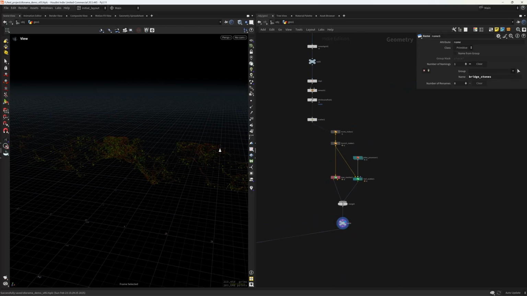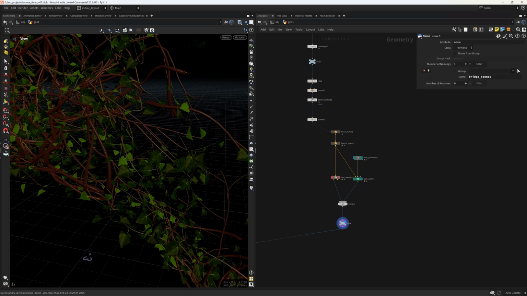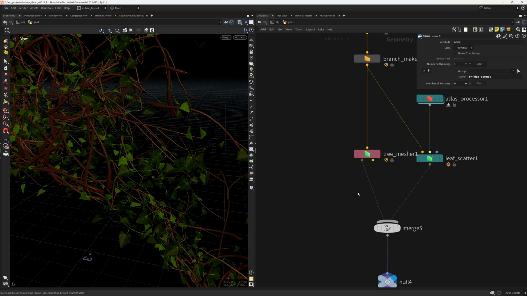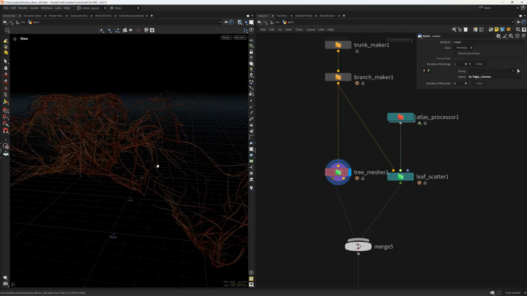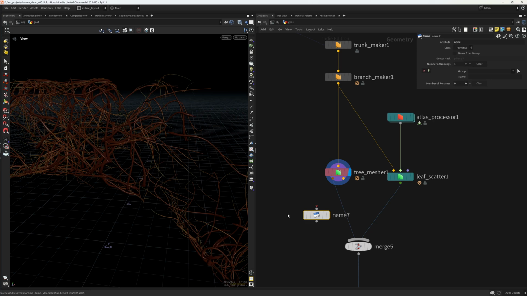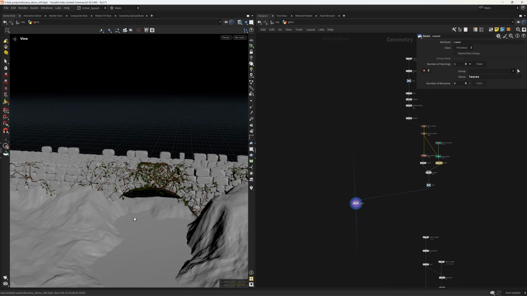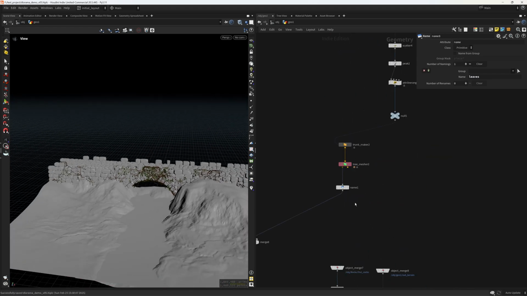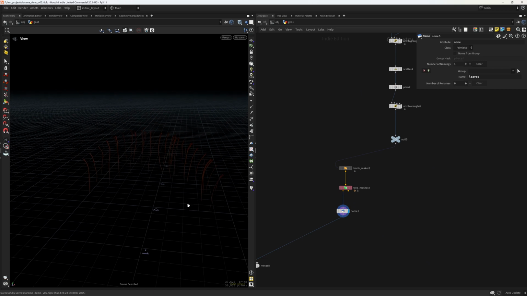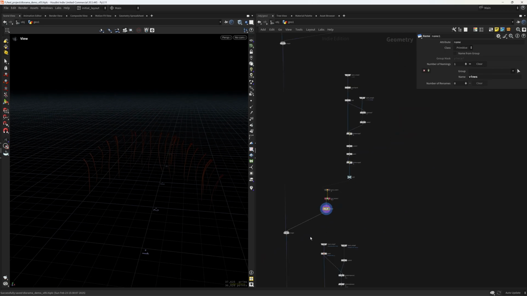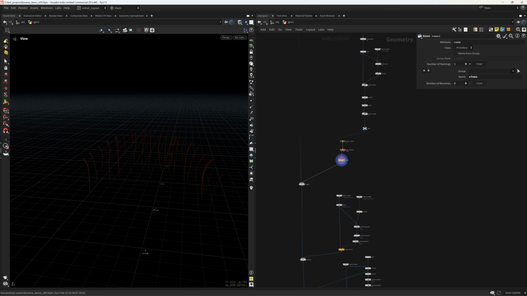And now for these, for the vines, we need to name this properly. So for the tree mesher, which is the vines, we can name it vines. And for this, we can name it leaves or something like that. That's fine. These will also go together. And what do we have in here? Oh, we have these vines, and I already called it vines, so that's fine. These will also go in the same setup.